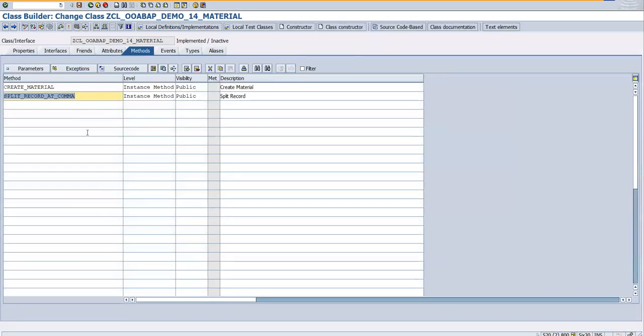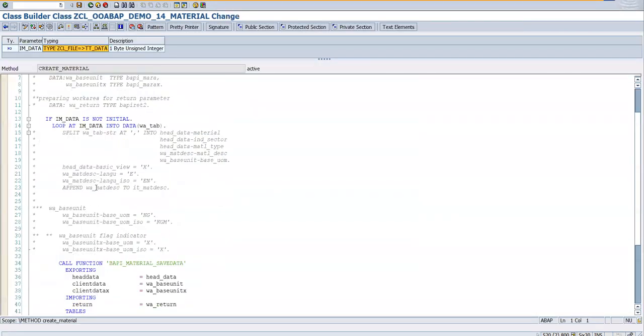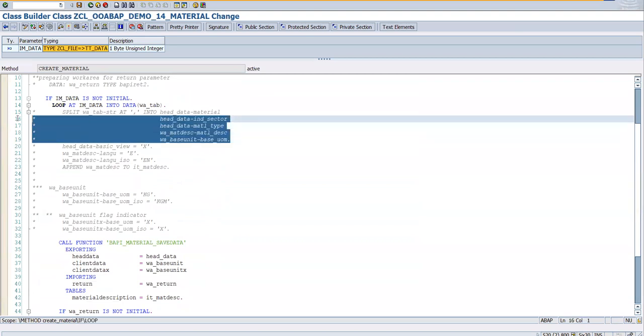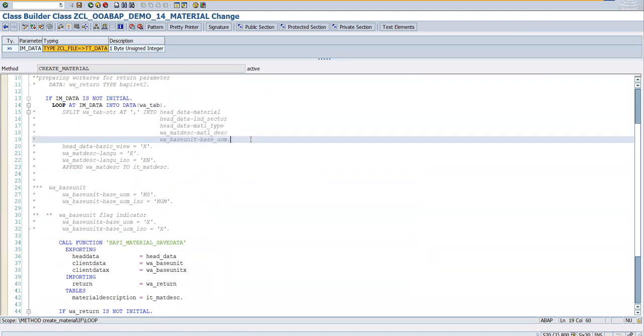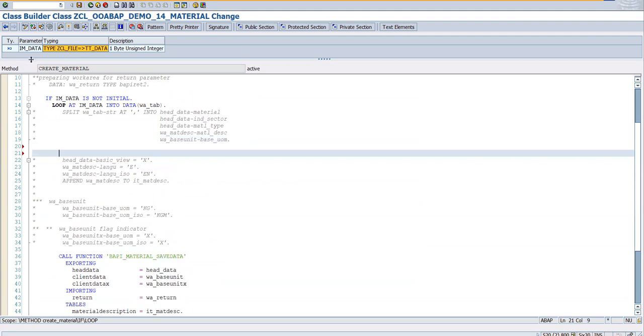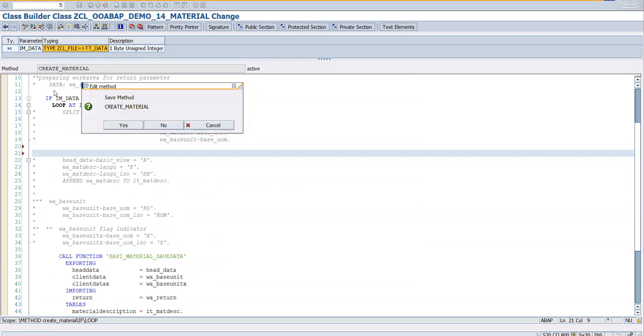Another method you can do: check the syntax first, looks good. Come here, this portion. In this portion I have done a splitting part. So instead of this, I'll just copy and use that method.